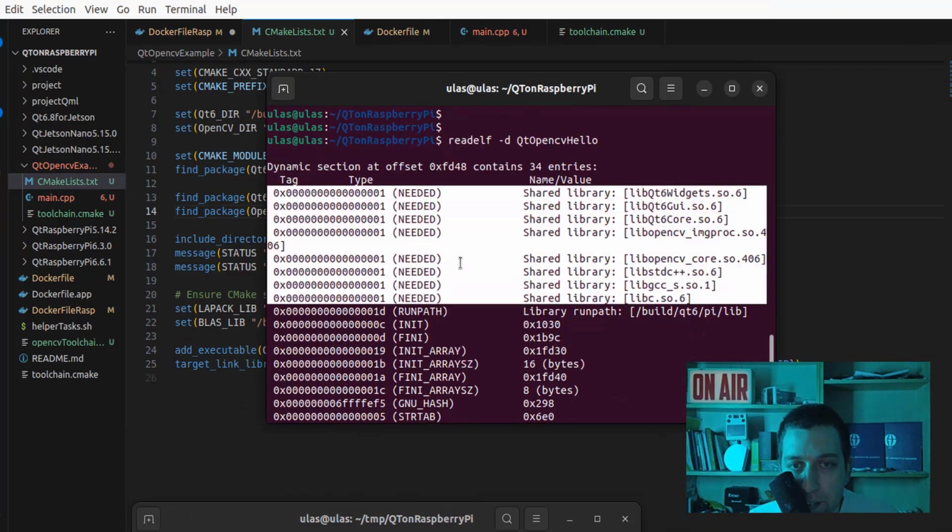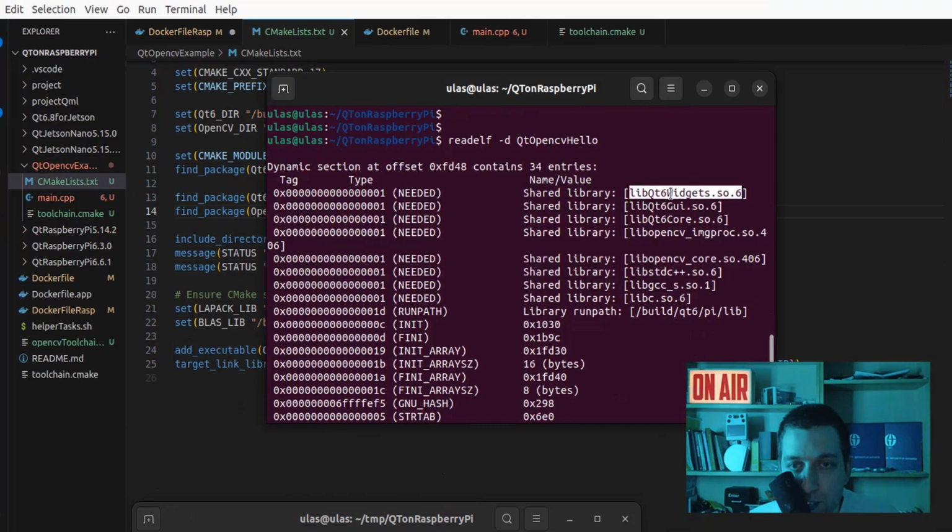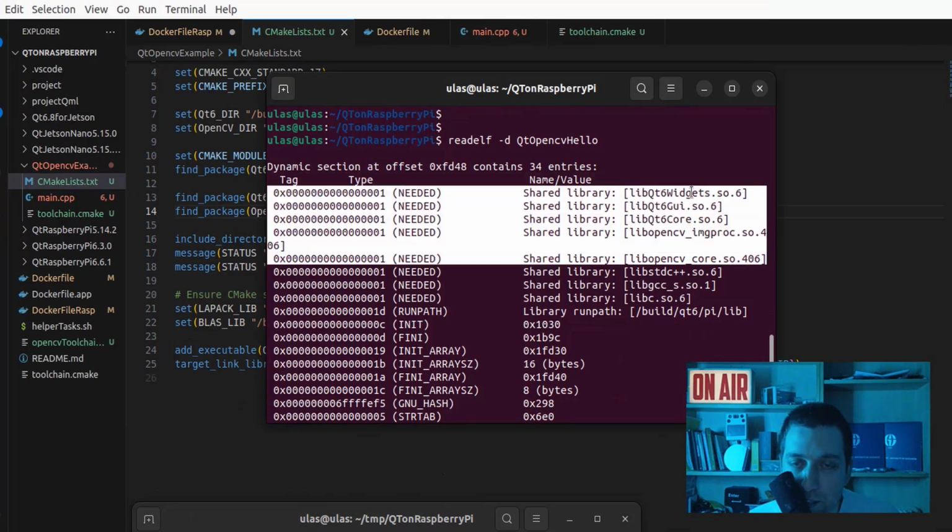These are the needed parts. Qt6 Widgets is needed, Qt6 GUI is needed, Core is needed, and OpenCV core and image processing are needed from OpenCV. So it looks good. We are able to create the cross-compiled OpenCV and Qt together, and link the necessary dependencies for this binary. Looks good. So let's try on the Raspberry Pi.